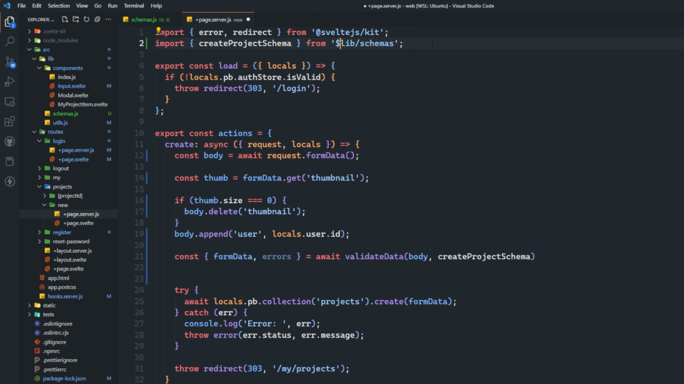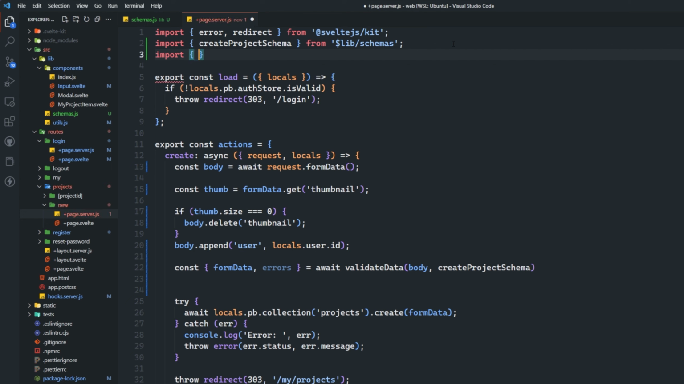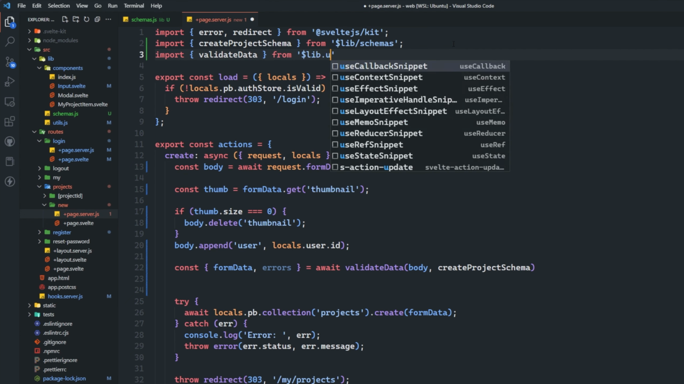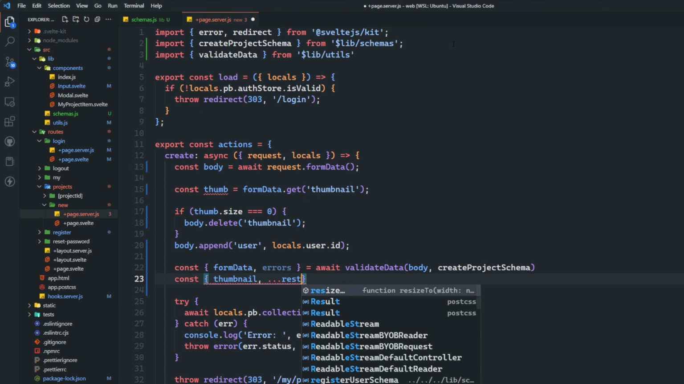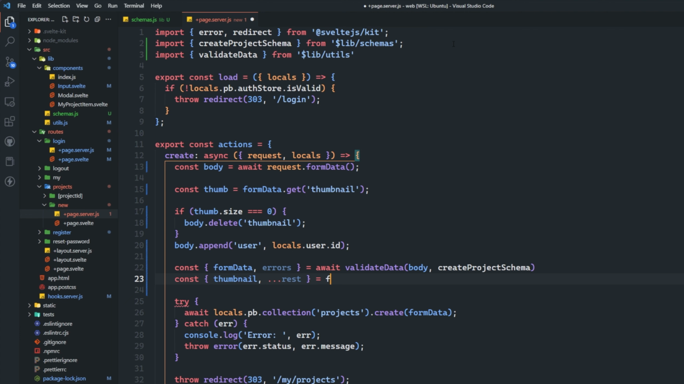And we actually also need to import validateData from lib/utils. And then what we need to do is strip thumbnail out of form data first, before we check to see if there's any errors. And I'll explain this in just a second. So if we type thumbnail here and then we do ...rest equals form data, we're just taking thumbnail out and then everything else is assigned to this rest variable here.